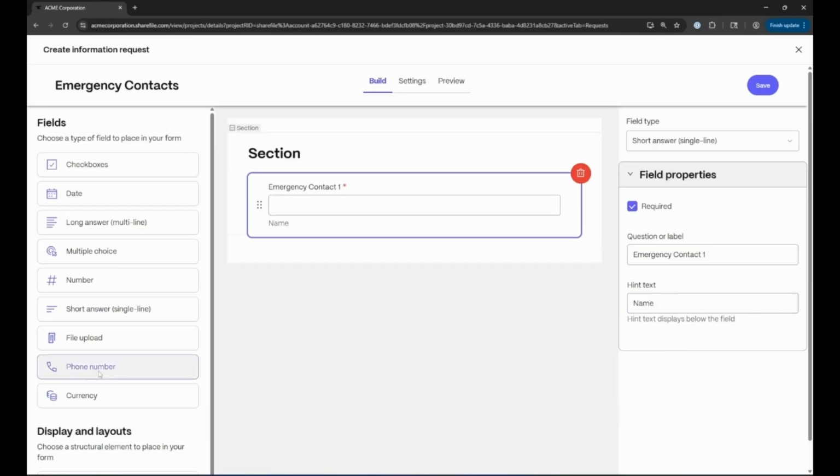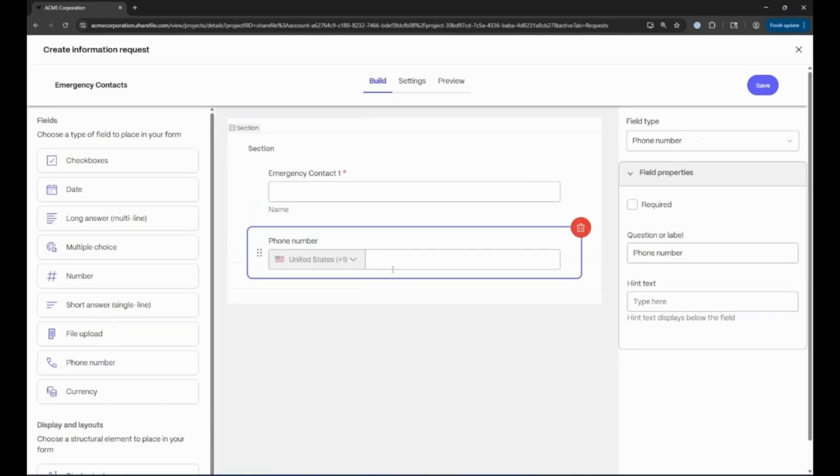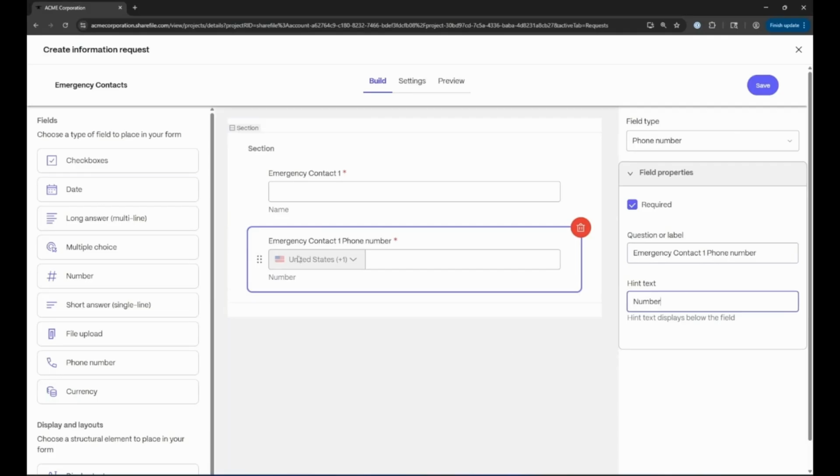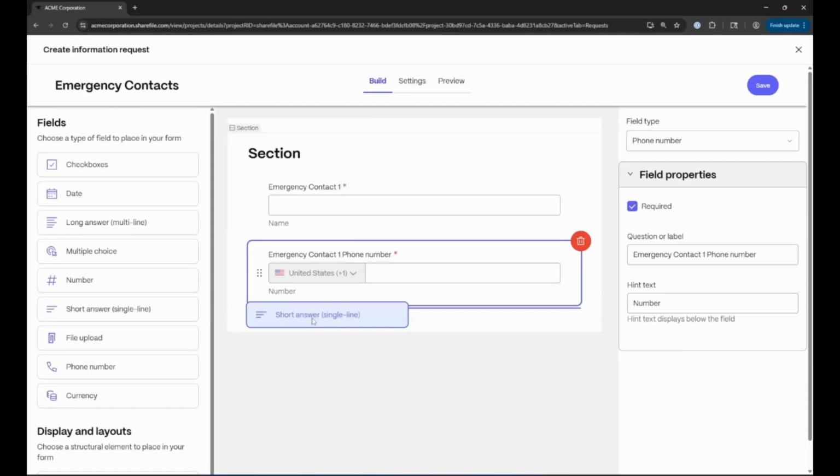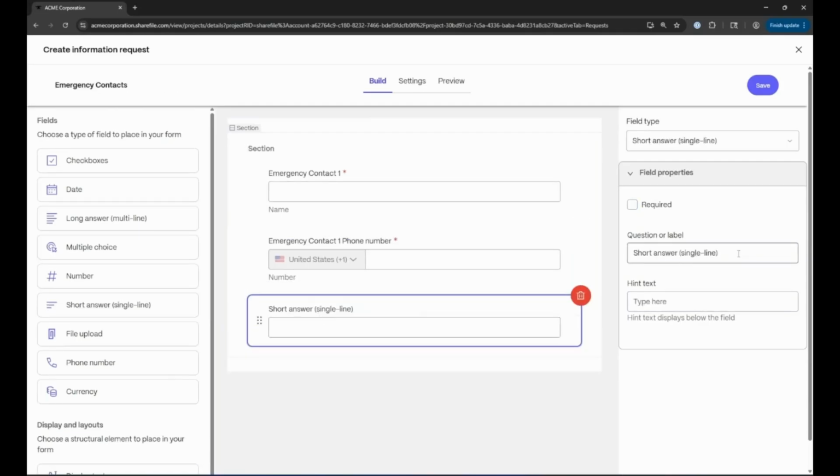The other thing that we'll need is a phone number, and we're also going to make that required. And we'll say phone number, we'll say emergency contact 1 phone number. All right, and then those two are required. Let's just go ahead and add one more, and we'll just make that not required.